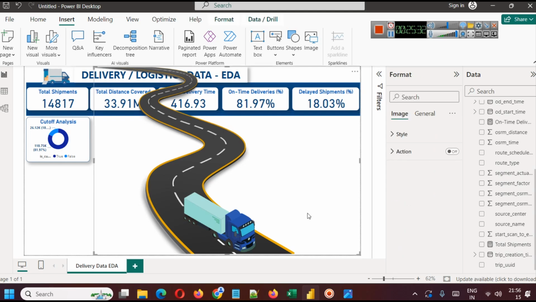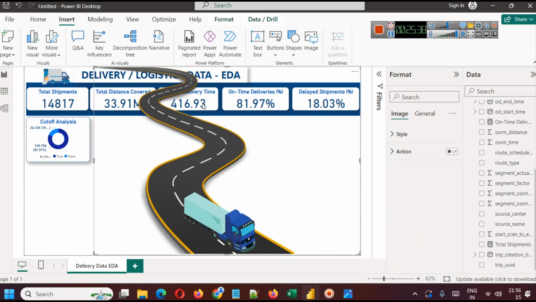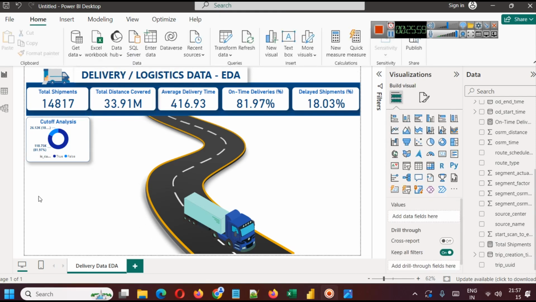And now obviously this image is appearing over above our KPIs. So what I am going to do, select this image and go to format and send backward, right? And send backward, send to back maybe. Just a minute. So we have actually sent it to back.